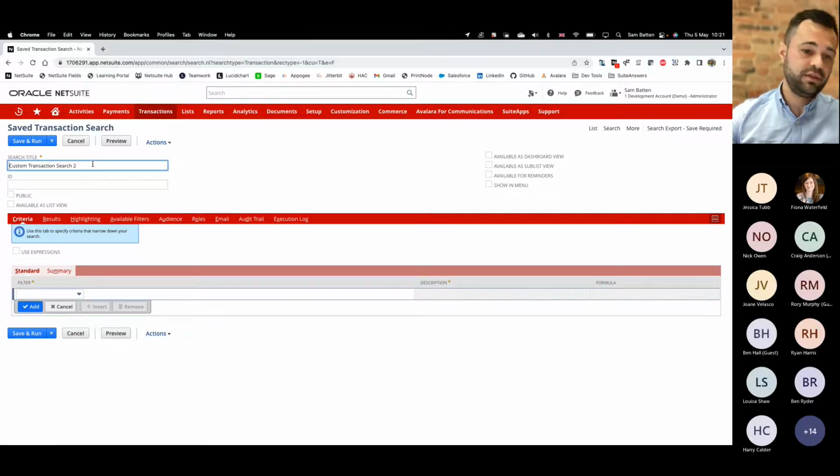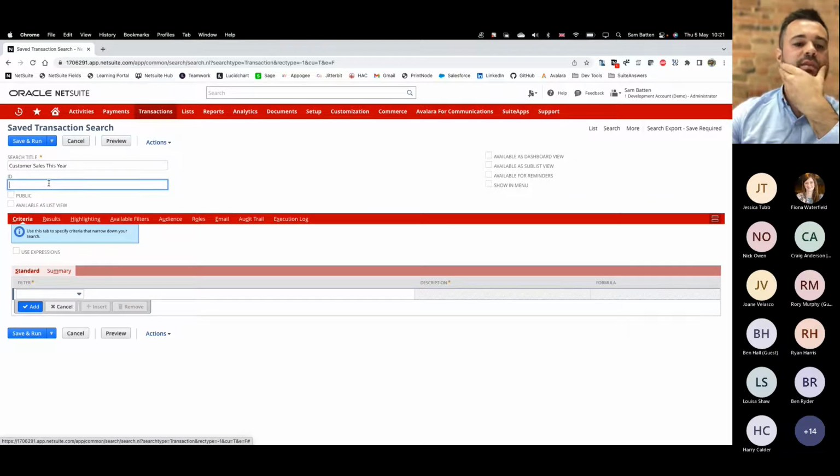Okay, so the first thing to do if you're going to save it, because you can just preview it, but we are going to save this report, is call it customer sales this year. You can put a custom ID in here if you wish. It's up to you. It would be something like BBS, which is us, but that would be the three letters that you'd refer to your company as.